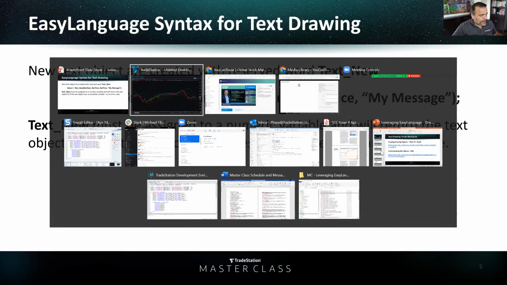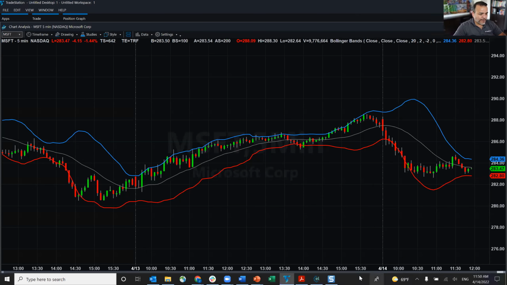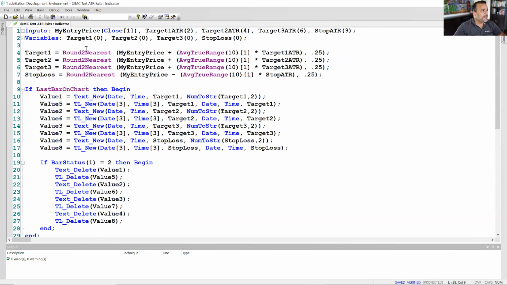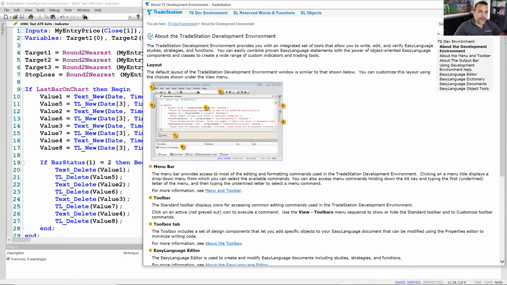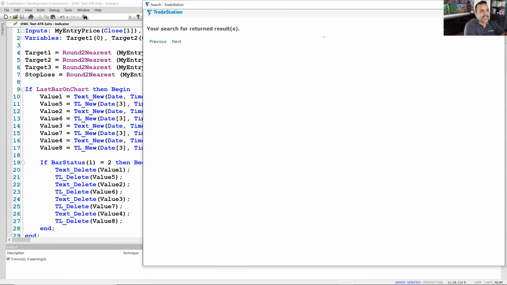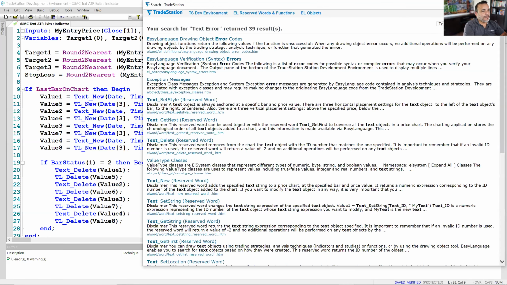Let me go here to my development environment, and I go to Help, and I go to the TradeStation development environment help. Over here on the far top right, I can search for items, and I can search for text. Let's see if I search for text error. All right, so here at the very top, we have a topic that says EasyLanguage Drawing Object Error Codes. Let me click in here.